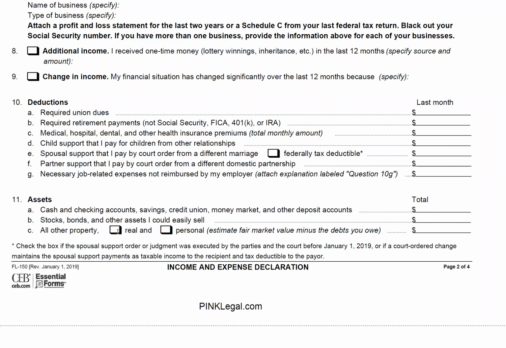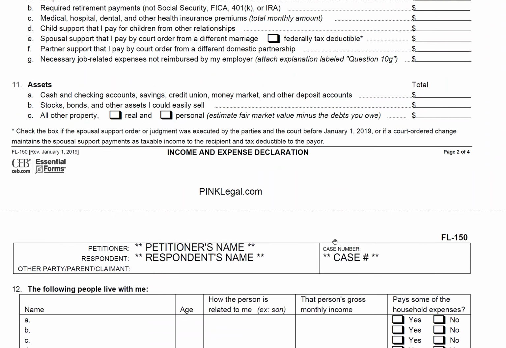Other property, note it says real and personal, estimate fair market value minus the debt you owe. So if you have a $500,000 value house and you owe $250,000, it's going to be $250,000 there, not $500,000. Same thing with personal property. You want to estimate that. That includes your cars, and make sure you don't include the amount that you owe or the debt.